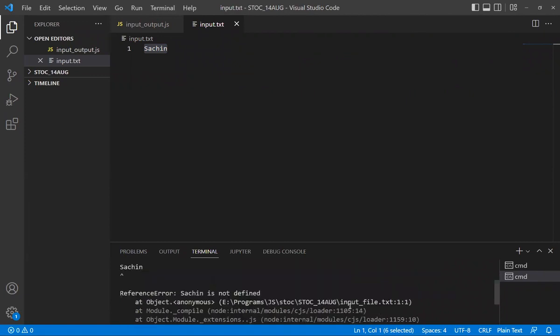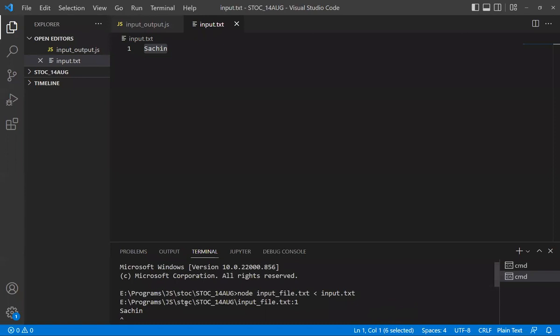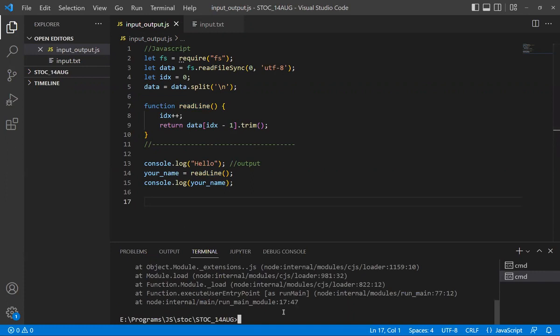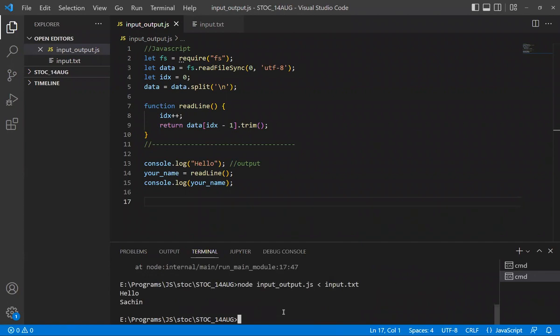When I run the file, it gives me a problem. It says Sachin is not defined. Where have I used Sachin? What did I run? See, I ran the wrong file. I ran the input file. I should run the input_output file, right? Input_output, and it should take input as an input. Sir, you only entered. Yes, that is okay.